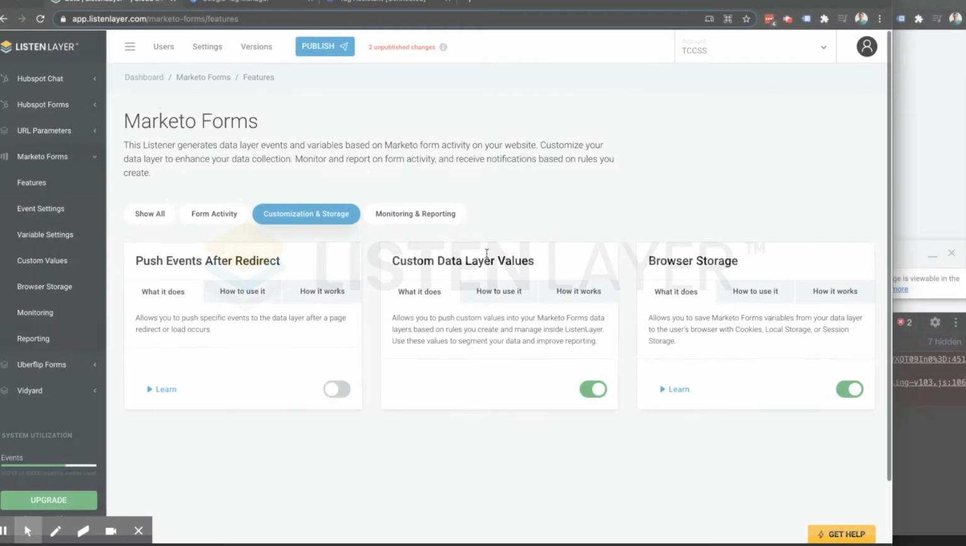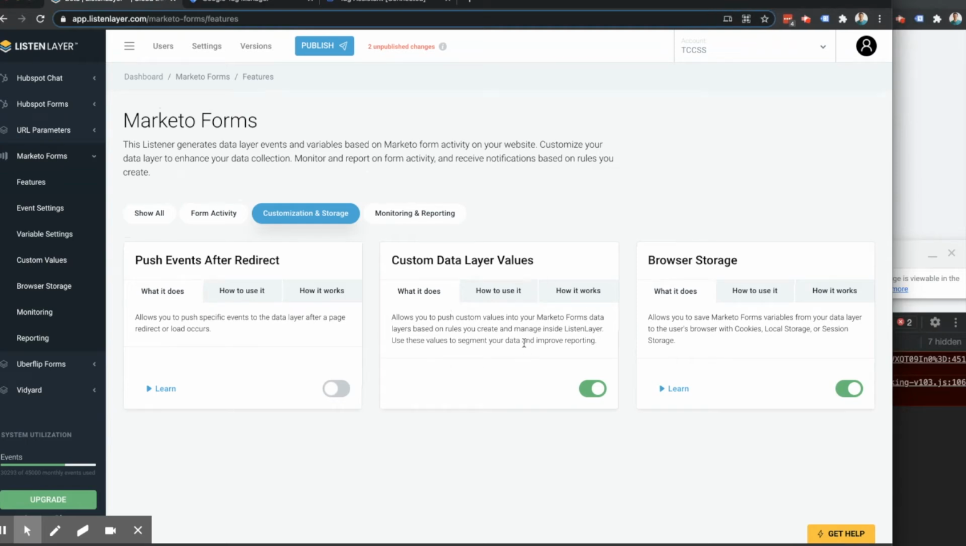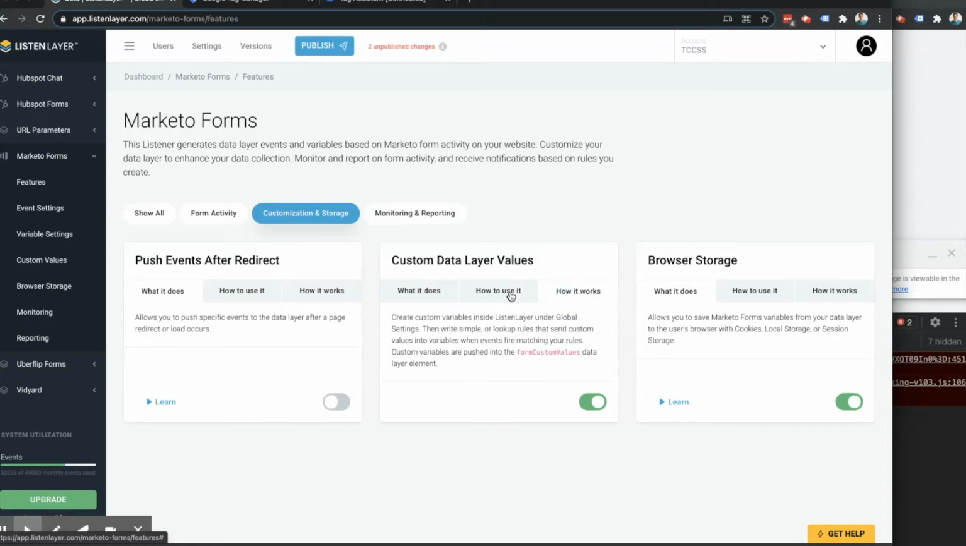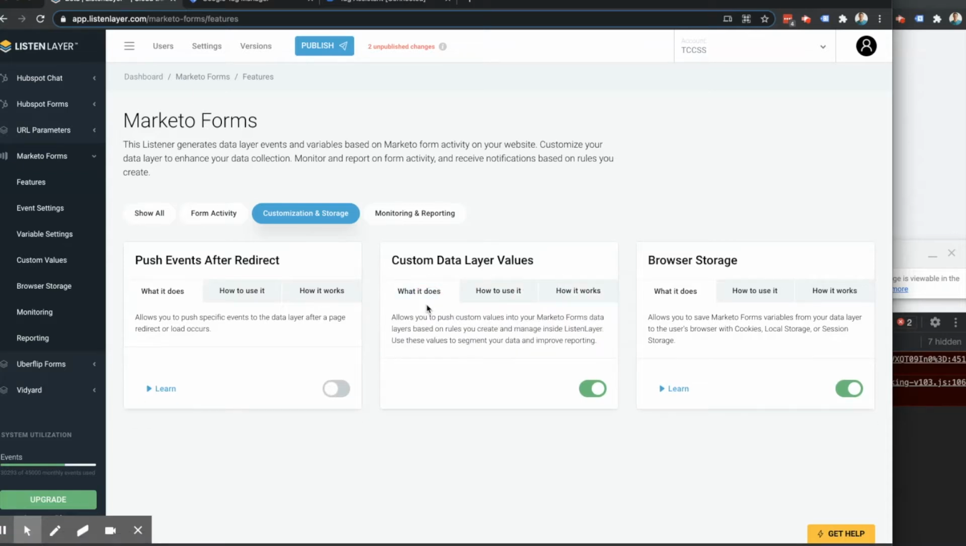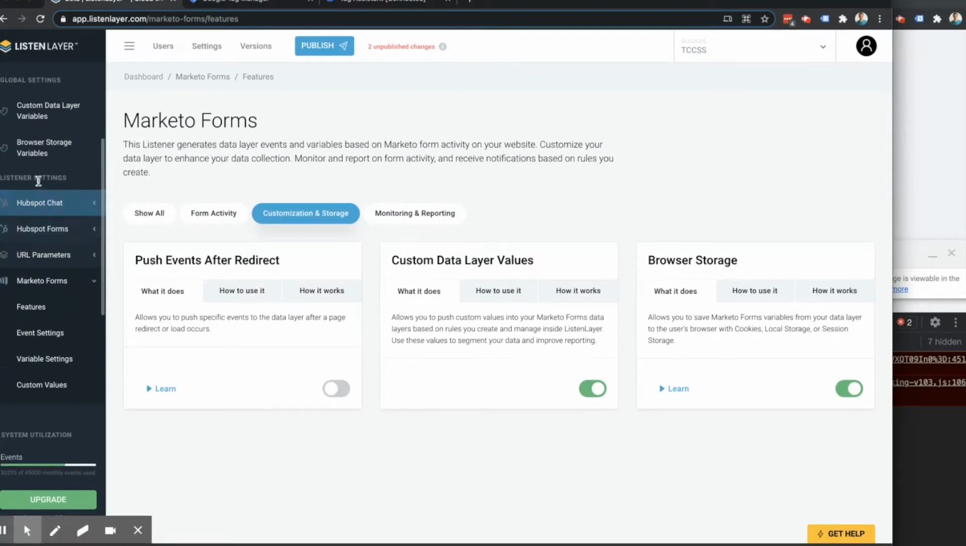The custom data layer values feature is the most powerful feature inside of Listen Layer and is available across most of our listeners, including Marketo forms. What this allows you to do is to write rules without any development or programming that push custom values into your data layer. You can then use those custom values through Google Tag Manager to power your analytics. You can add information to your analytics, enhance the data collection, and also increase your ability to segment information.